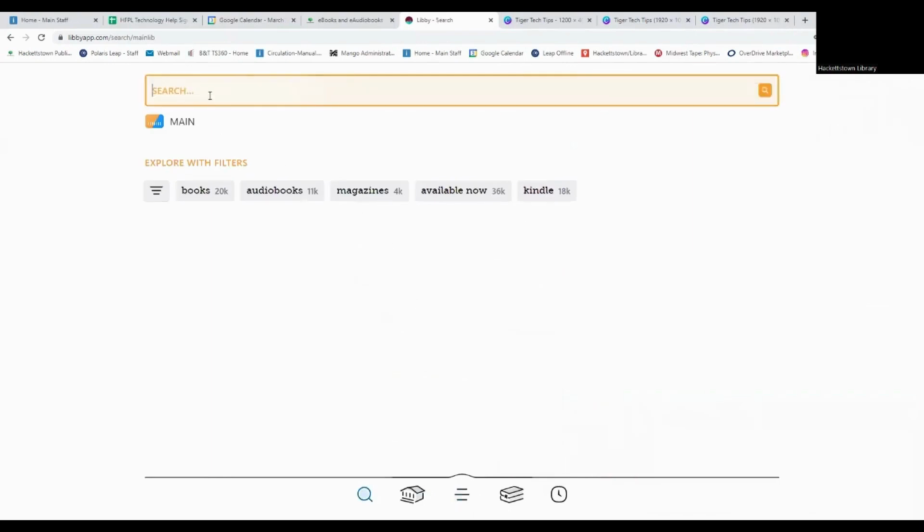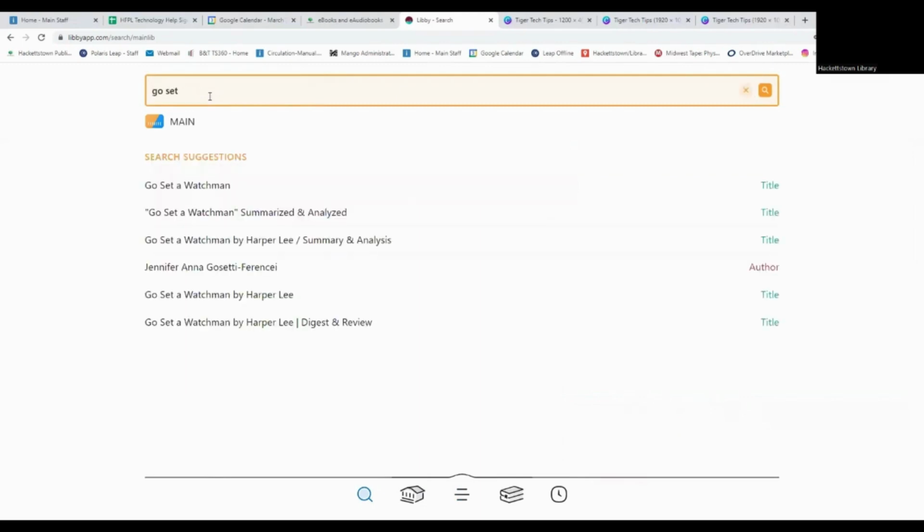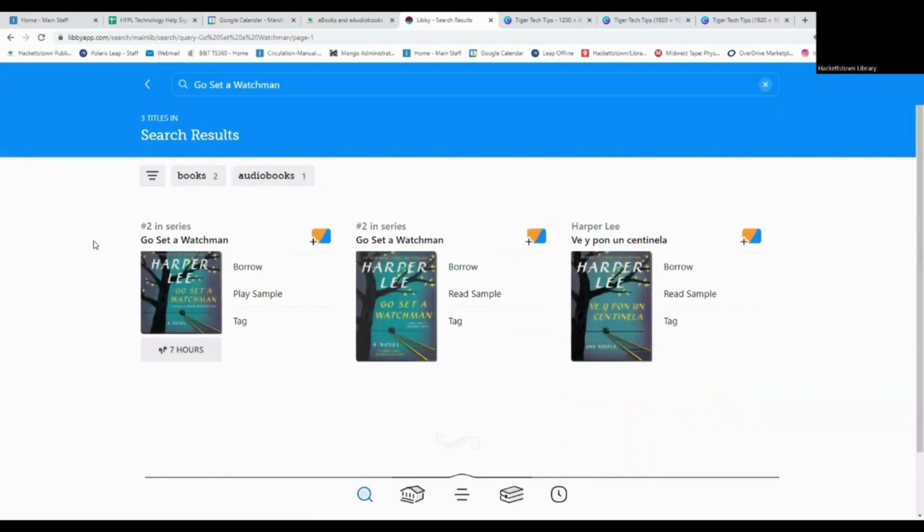And from here, you can just search. So let's say we want to search for a random book. Let's say, Go Set a Watchman. And you could just start typing and it'll give you suggestions. Just click on that. And you can see that we have it available right away in a bunch of different formats. Here it's available as audio. It's also the book, and it's the book in Spanish.